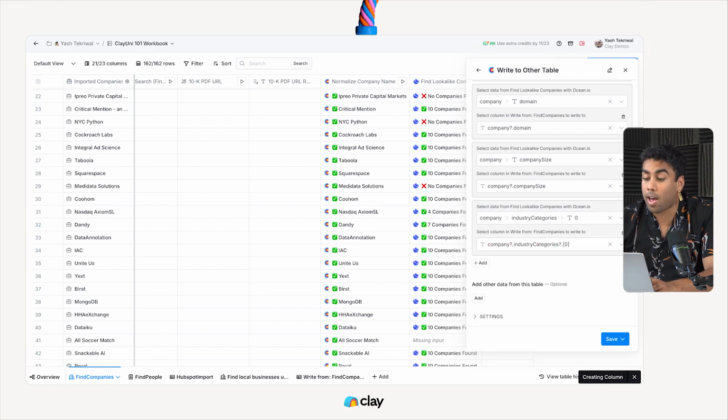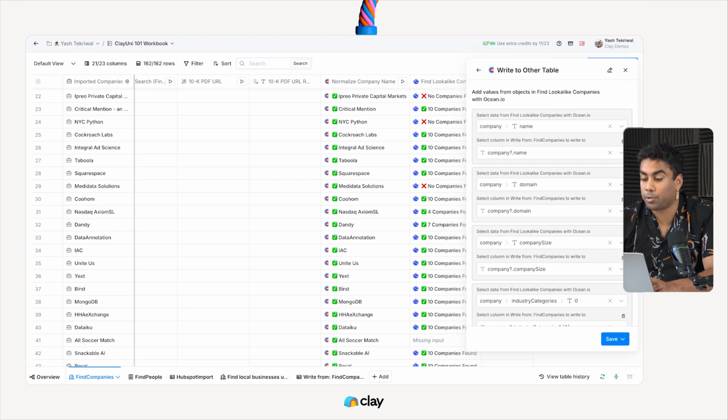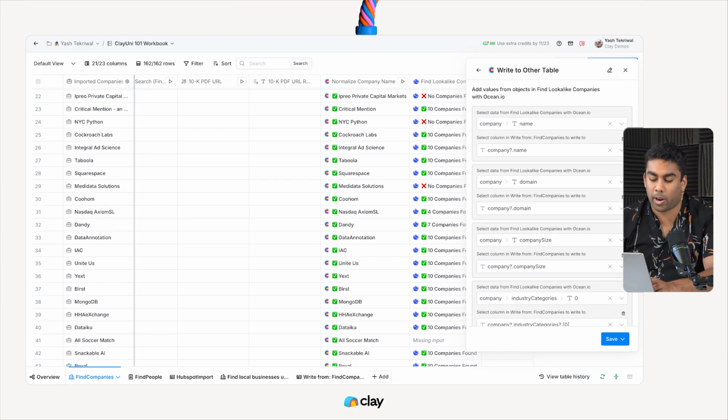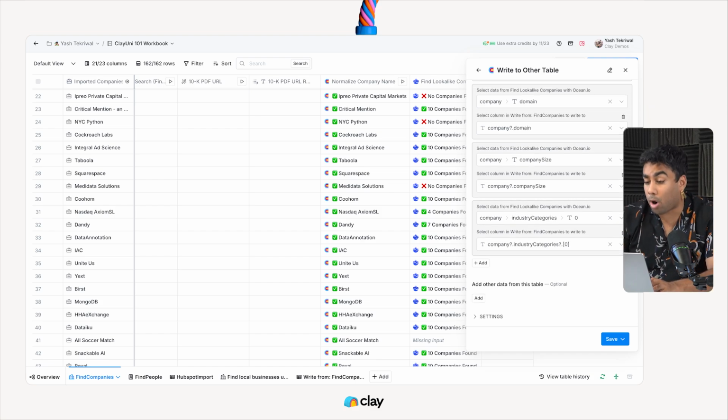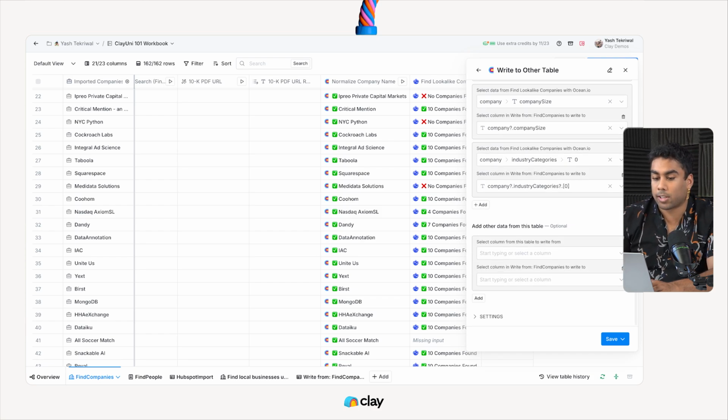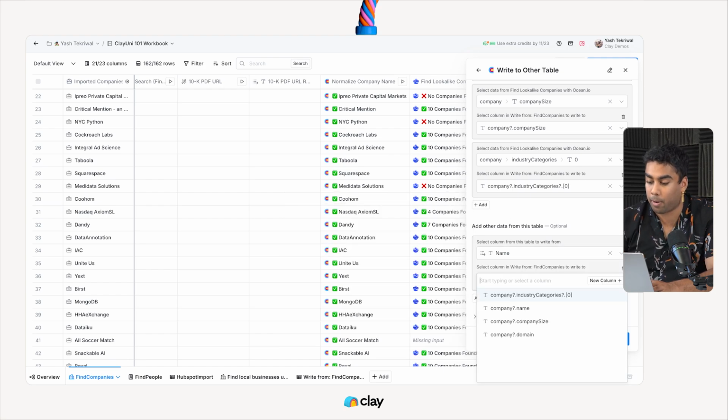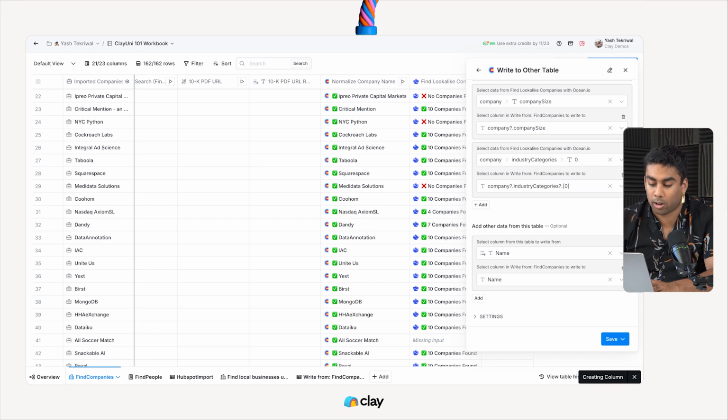Now, once we've got all of our write to table values populated in the new table that we want to write to, the other unique thing about lookalikes in particular is that we probably want to still maintain the original relationship to the company that we sourced our lookalike value from. So what I'm going to do for that is come down to this add other data from this table button and then just select the actual raw company value that we created this lookalike from. And I'm going to create that as a new column in our final write to table.